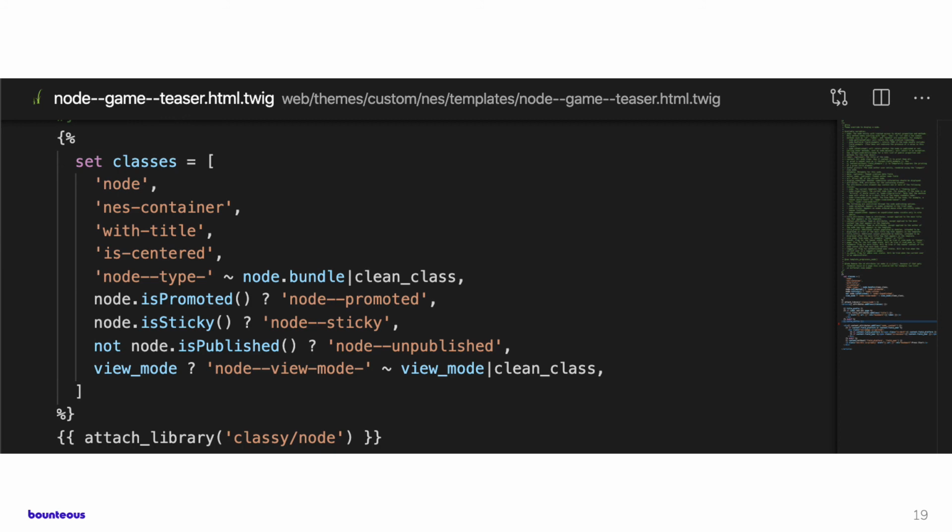So here we're looking at a template for the game content type in the teaser view mode. And this is just based on the default node.html.twig template in Classy, the Classy theme in core, I believe. And really all we're doing here is massaging it to fit the markup that we need to create our container component. So in our classes array, we're just adding in some nes.css classes that we need. So NES container with title and is centered in this case, and the rest are default things that Drupal uses for a node.